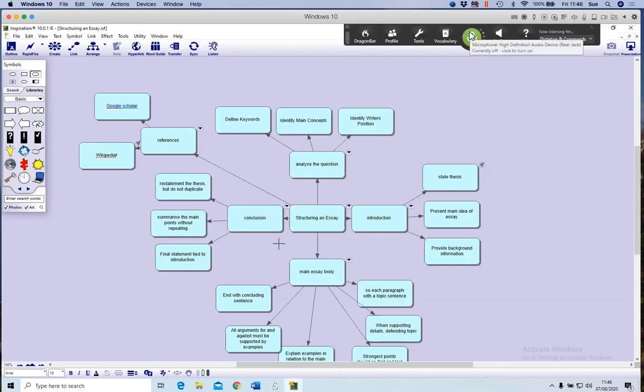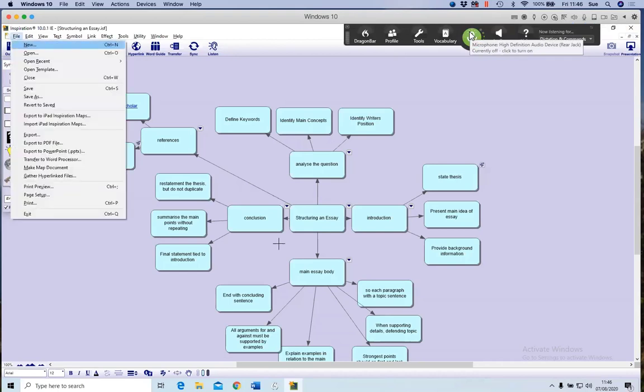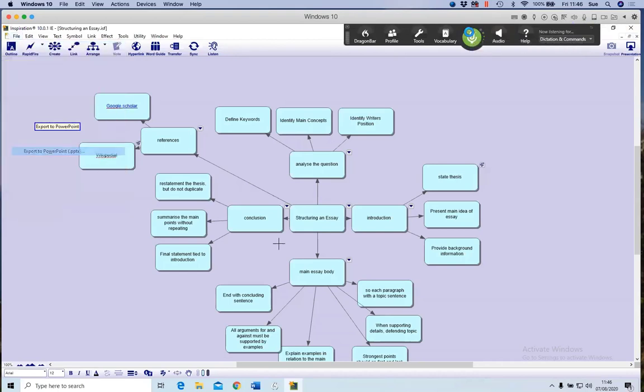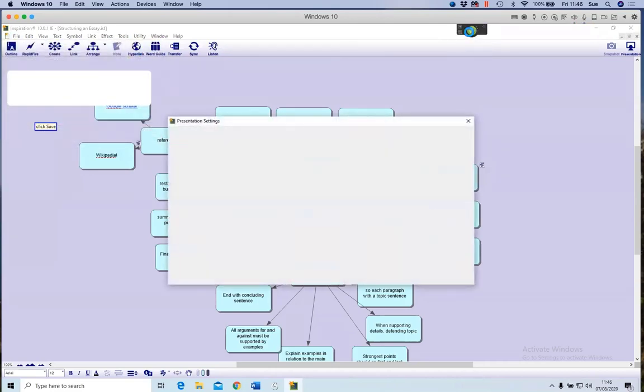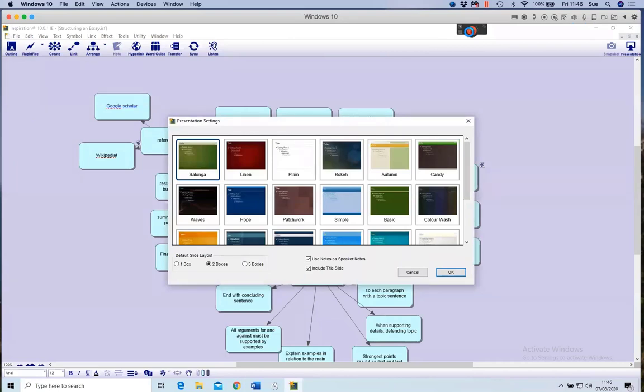Click File, Export to PowerPoint. Click Save. You even get a choice of backgrounds. I'm very partial to autumn, so I'm going to move over to the autumn one. Move right 4. Press Enter.